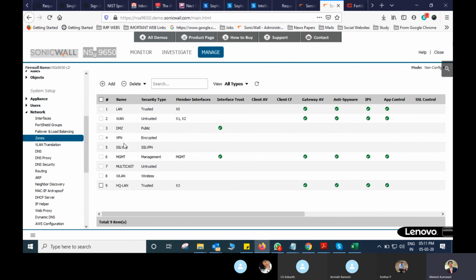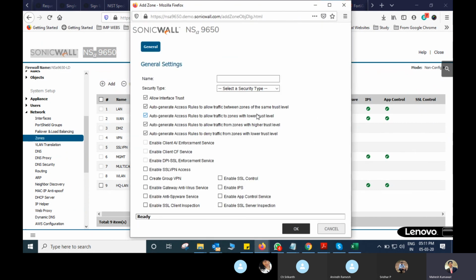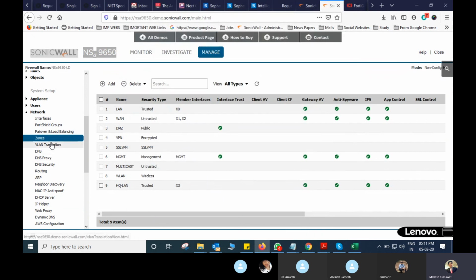So LAN zone, WAN zone, DMZ zones, and what are the different things working on the zones. Suppose we're going to add some zones, so we need to provide some information like what type it is: public, trusted, wireless, VPN, and then we need to configure it.